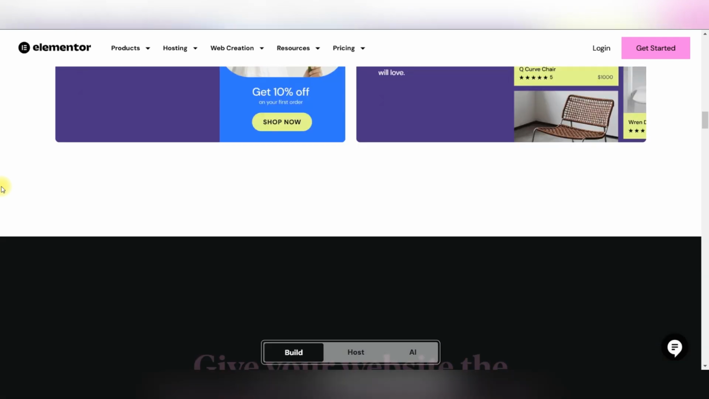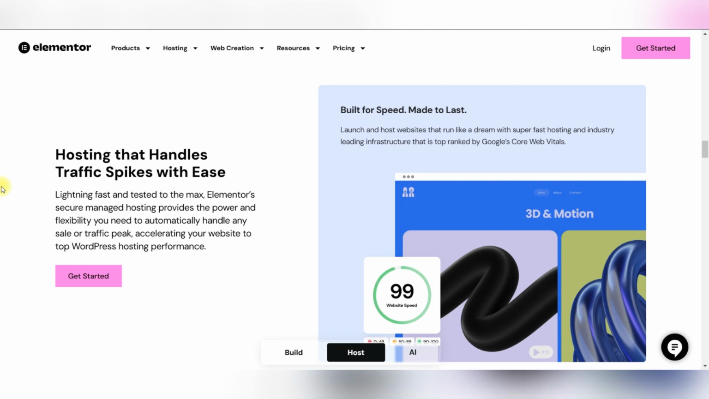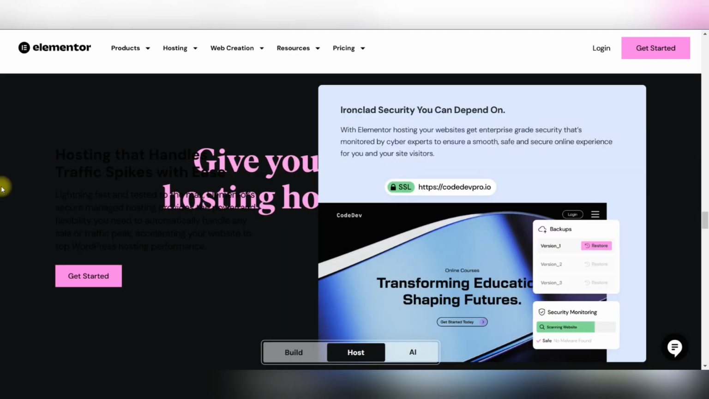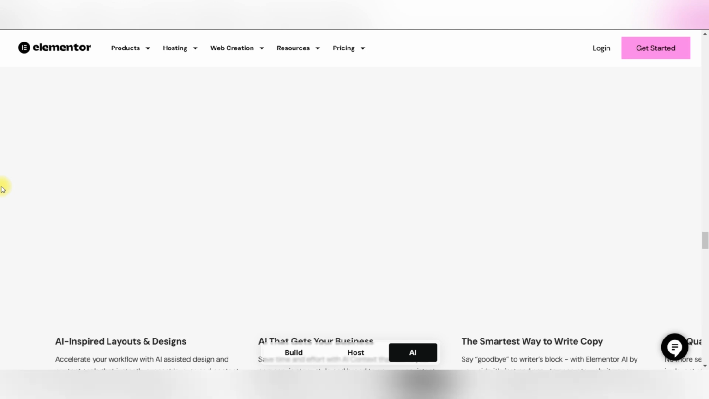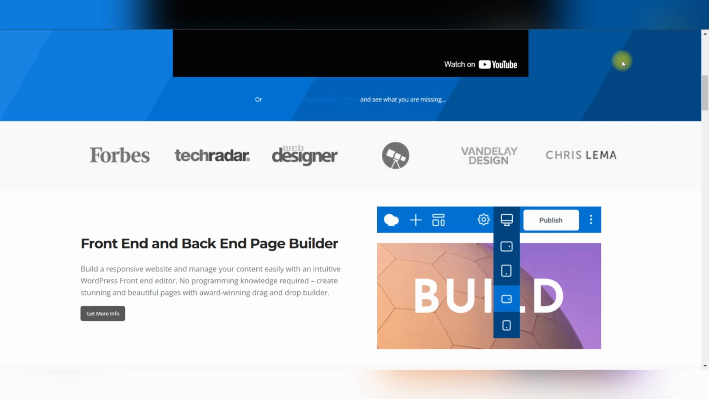So, Elementor offers a free version available with basic features, and a pro version starts at $59 a year for advanced features, templates, and widgets. While WPBakery doesn't have a free version, it has a one-time payment starting at $64 for use on a single site.